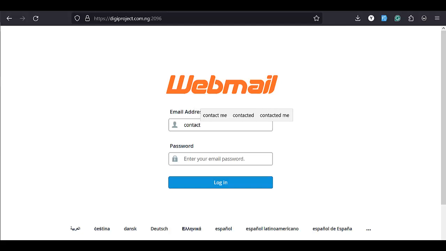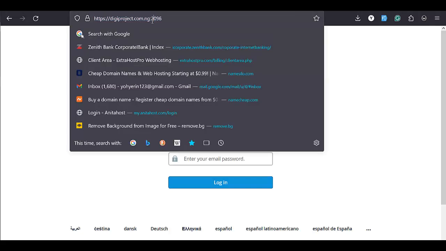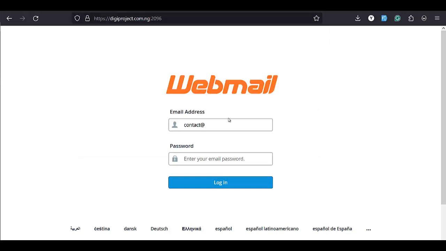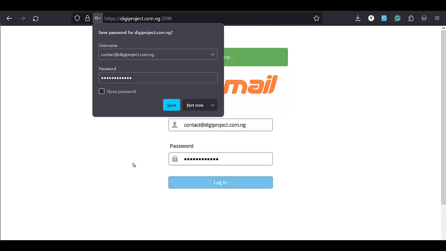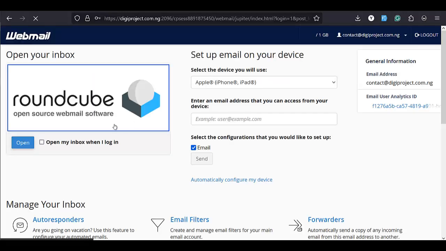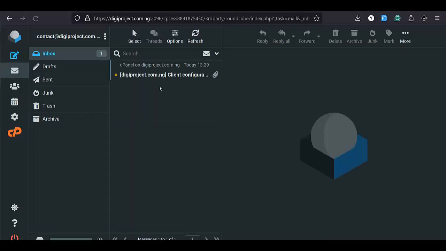Okay, so now I'm going to be putting in the email that we just created. Remember, the email I created was contact at the domain name. I'm just going to copy this instead of typing it all out. I'm going to put it right here. Then I'm going to use my password that I put in while creating the email account, and then I click on login. You see, login successful, and it's going to take me straight to my inbox. Okay, perfect. Now this is my inbox, the inbox of the webmail that I just created right here.